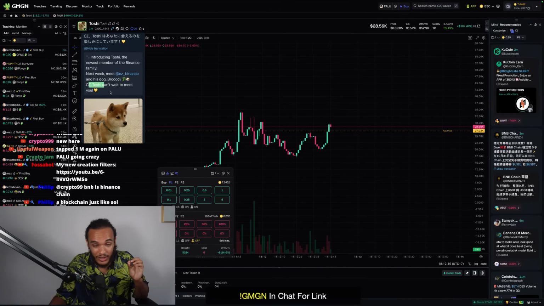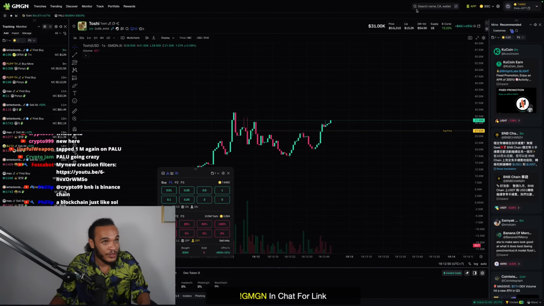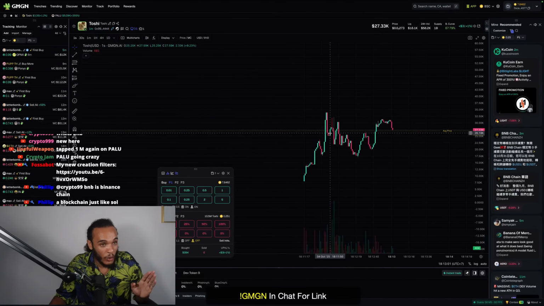Next, we have to verify that there isn't already a Toshi out. So what we're going to do is click Toshi, copy Toshi. We're going to go to the search bar, paste Toshi right here. And we're going to go to the migrated section right here. And as you can see, there is no Toshi that I am aware of that's already out. So that makes this token okay to buy.